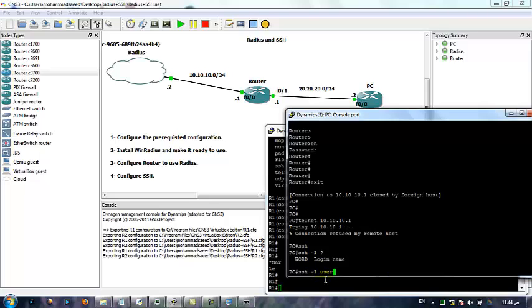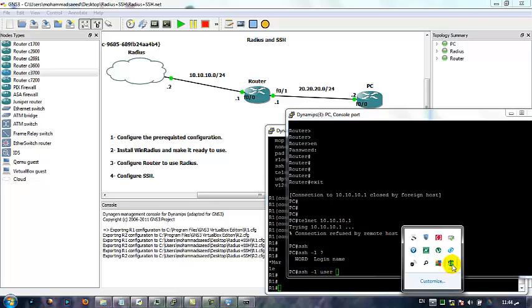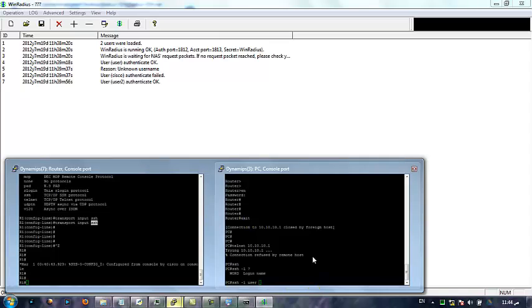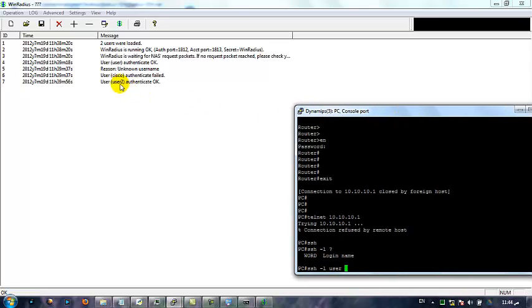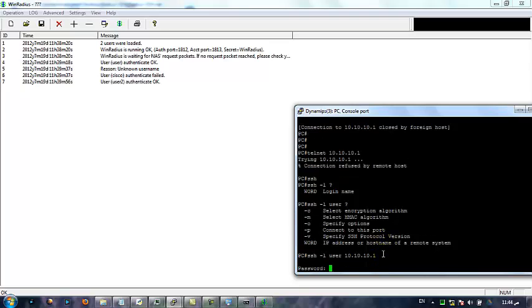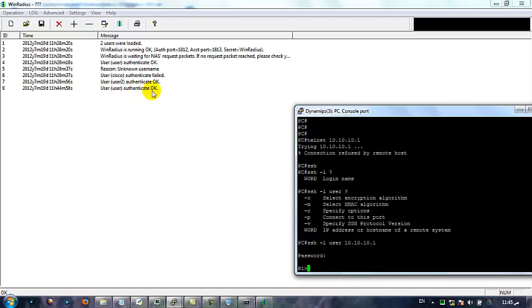This is the username of the Radius server, if you remember. Just to show you. Yes, user, and the password will be user. So here I did the login name, so I want to go through the IP address 10.10.10.1. Now it will ask me about the password because I entered the username. Here I want to enter the password. So the password is user. Look at this, authentication is okay, so that's good.